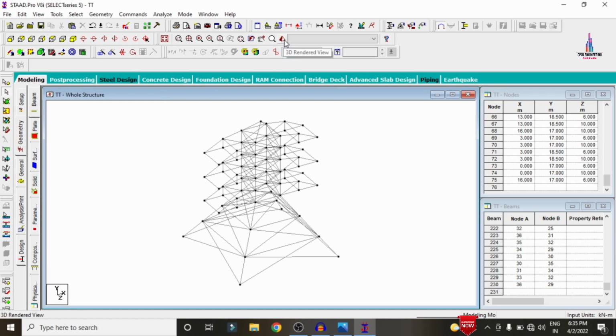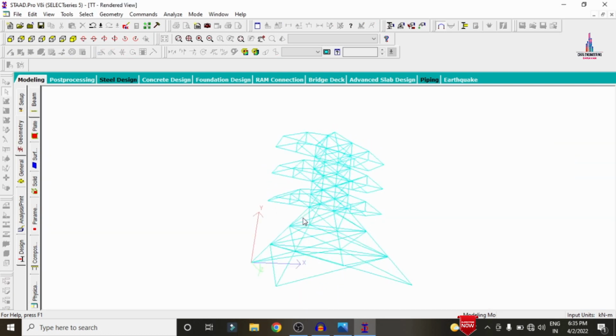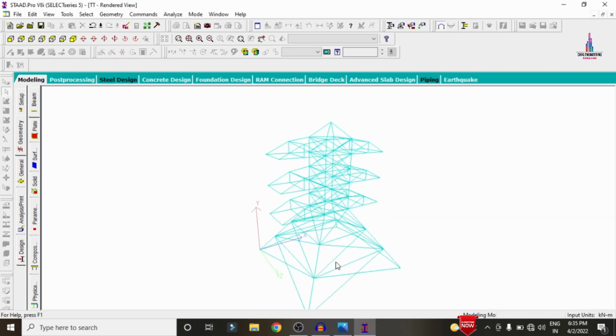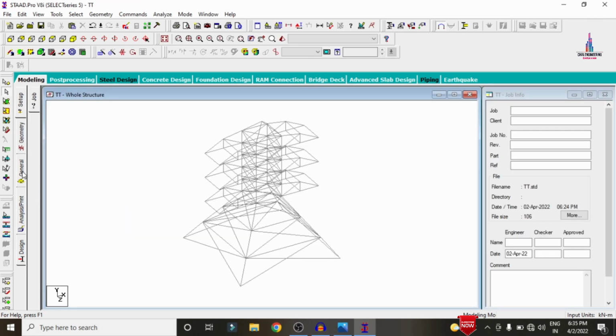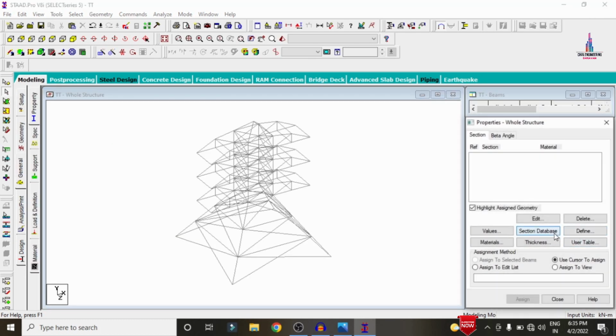Initially I will show you this respected portion with the 3D rendering view option. Click on 3D rendering view option. So now we can see this is the transmission tower. I have done it as per the consideration. Now we have to add the properties for this tower. Go to general option for that. Click on section database. So here we need to import the section database data as per the IS codal provision.